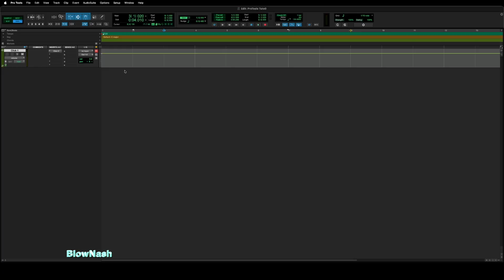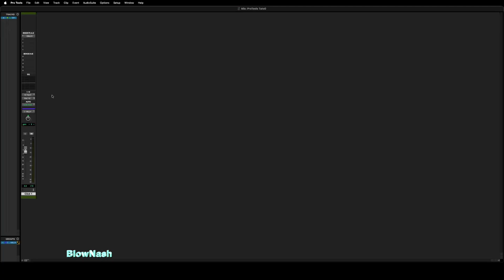Our two main windows in ProTools are edit, what we're seeing right here, and the mix window. You're gonna switch between those two windows a lot when you're working in ProTools. The easiest way to do that is Command and the equals key.